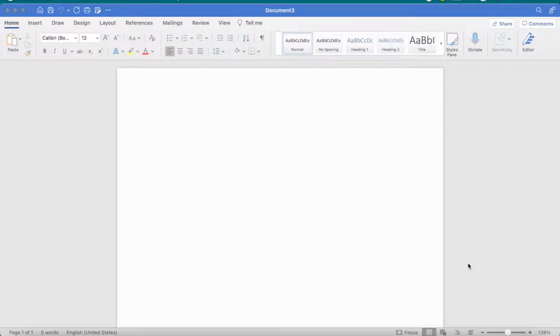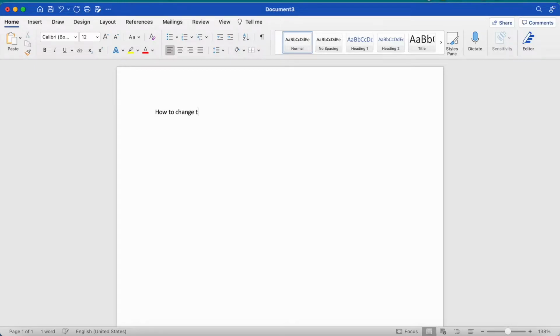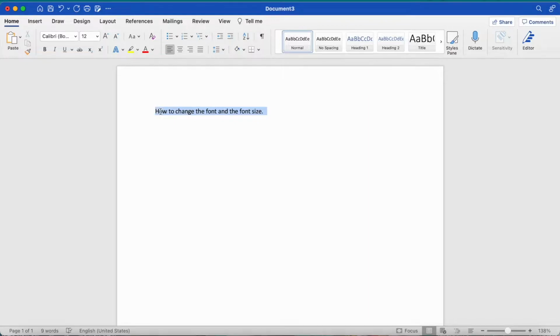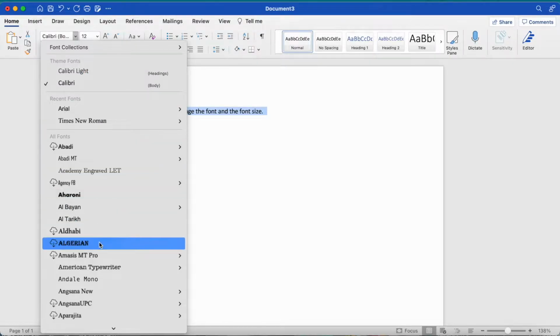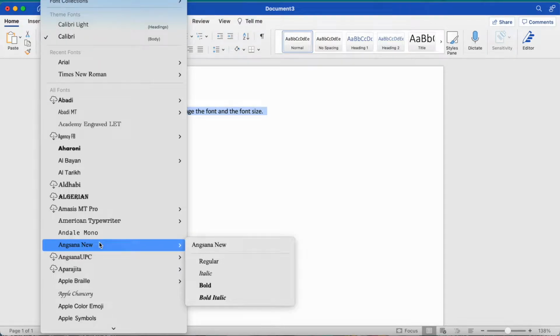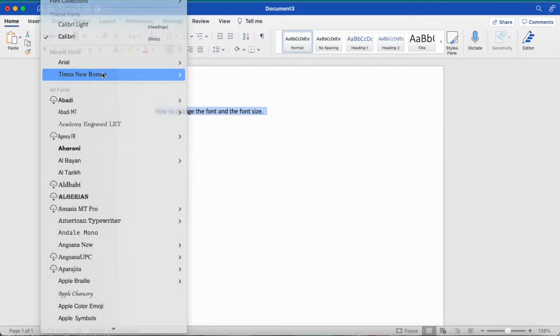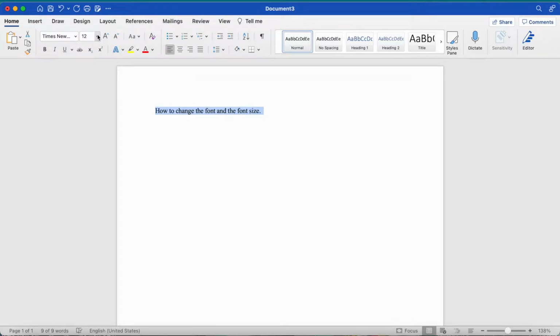So now we want to change the font and the font size. How do you do that? Let's type something out. First we want to highlight it, and up here where we see these words, we want to click the down arrow and you could change whatever font you want. So for now let's just choose Times New Roman, and let's say we want the font to be at 16. And there you have it. Change the font and the font size.